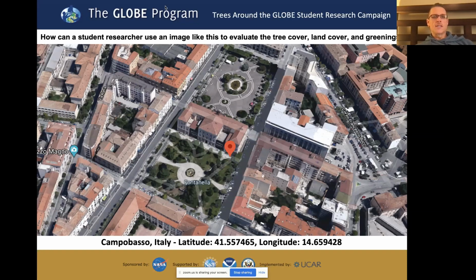But my question here, and this is for student research, is how can we take an image just like this, look at it, and what can we tell about this image? What can we tell about the tree cover in this image? It looks like a pretty urban area. There are lots of buildings, lots of sidewalks and streets, lots of brick and mortar, as we call it. But we do see trees, and we see a park here. Looks like the fountain, Fontanella.